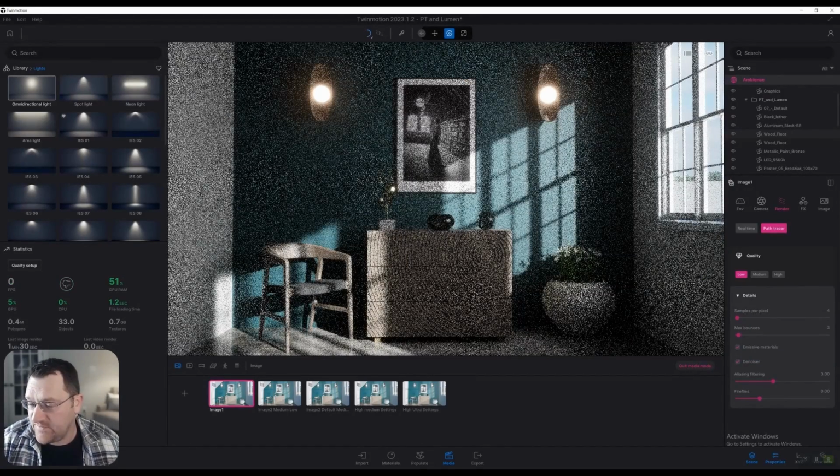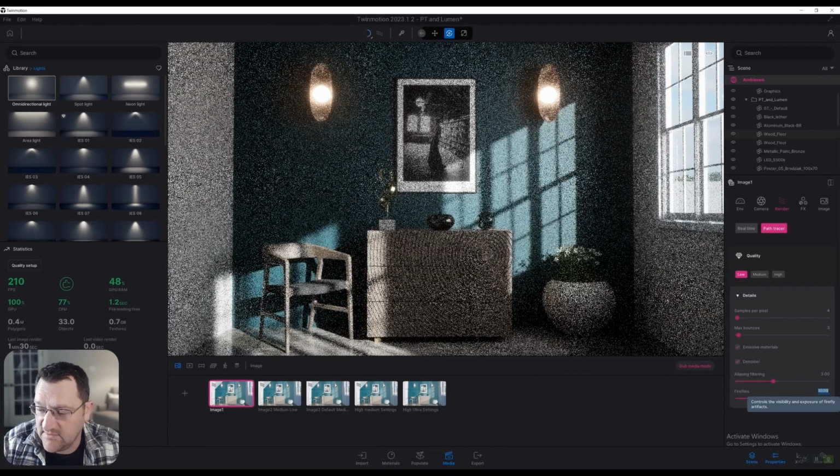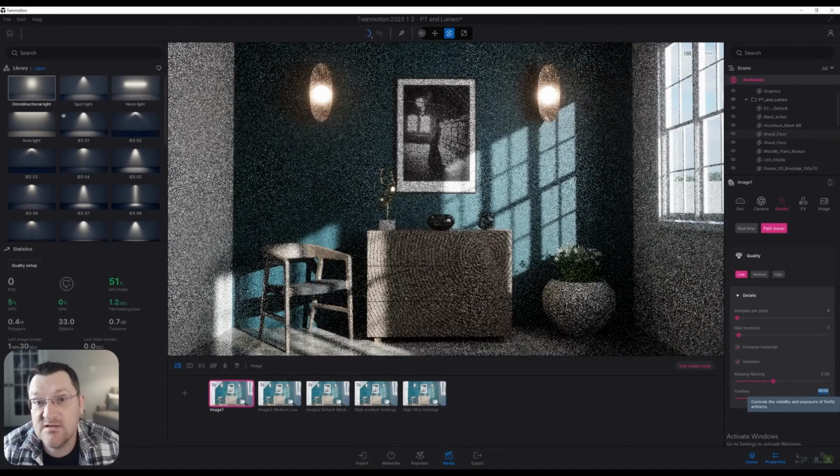Now, fireflies, I have this set to 0, but the default is about 30. I've never really adjusted this. You can honestly just leave the default at like 30. I haven't really seen much of a difference in this. So just leave it on its default.